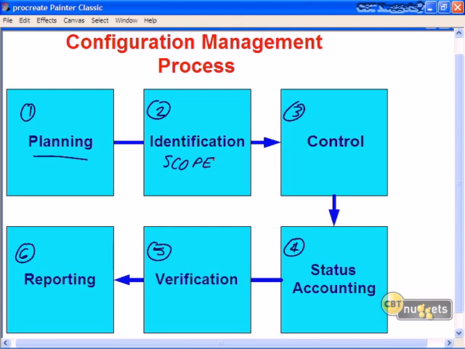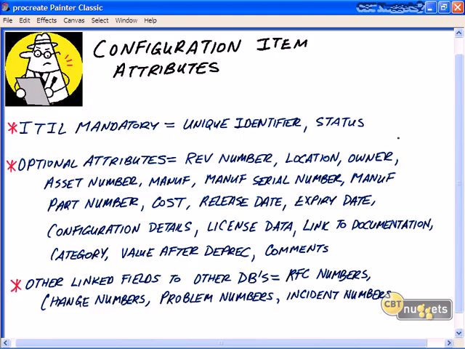In other words, the identification process and scope might simply be where you generate the different fields for the database. Remember earlier, the identification process or activity is where you come up with the mandatory unique identifier and the status of the CI. Also, all of the other attributes that apply to the software or hardware or service, as well as the other linked attributes to change numbers, problem numbers, incident numbers. In other words, this is identification or the scope. In other words, the fields of your database entry.